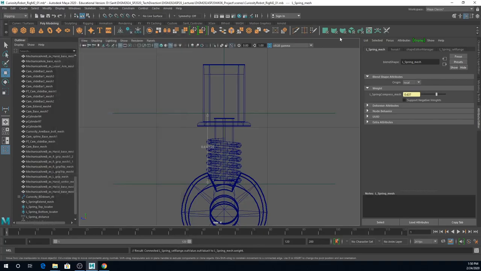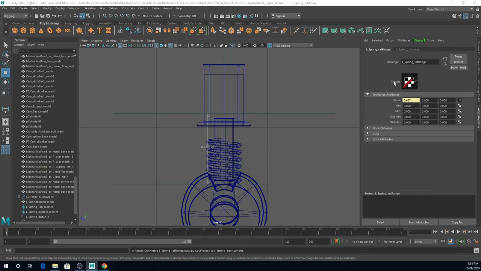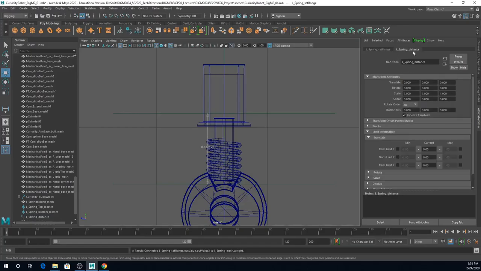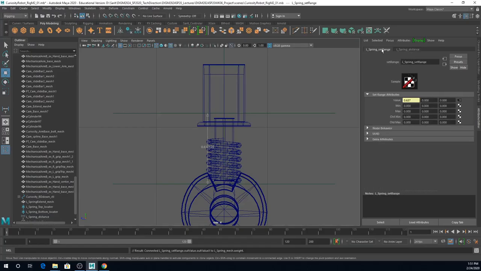So now you will see a little shift going on there. So don't worry, click on set range. We have to work on this part. Click on set range so that we can see. And can you see set range has an input spring distance incoming to it? Okay.